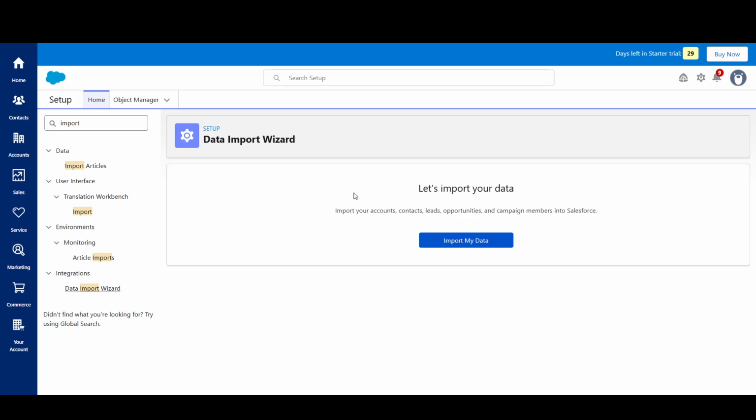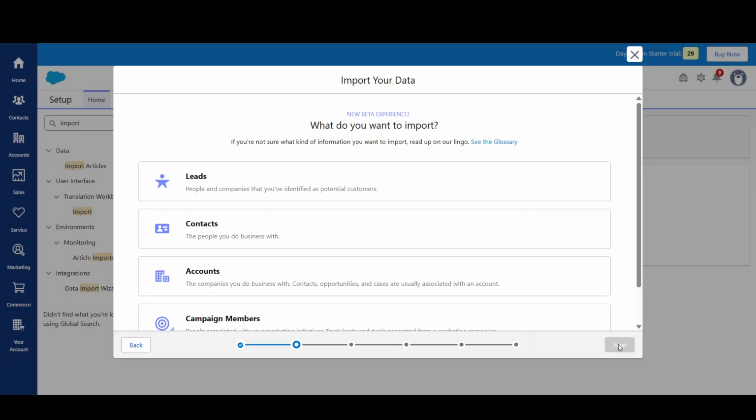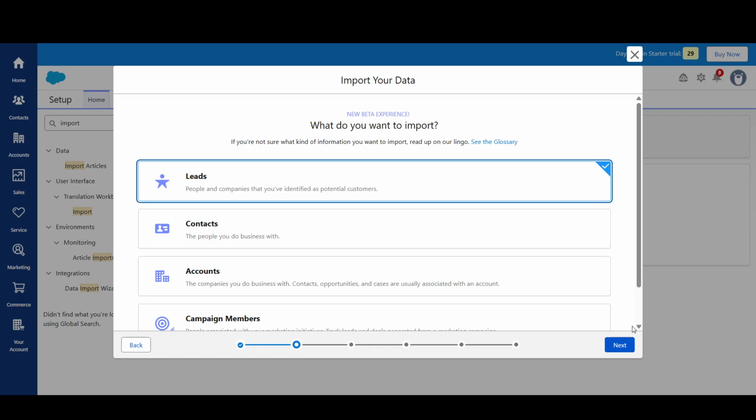Next, pick the object you want to import into. For this walkthrough, we're bringing in leads, so select Leads and continue. You'll see a prompt related to where your data is coming from. Choose Other Companies to cover generic CSVs that aren't coming from a predefined source, then proceed to the next step.